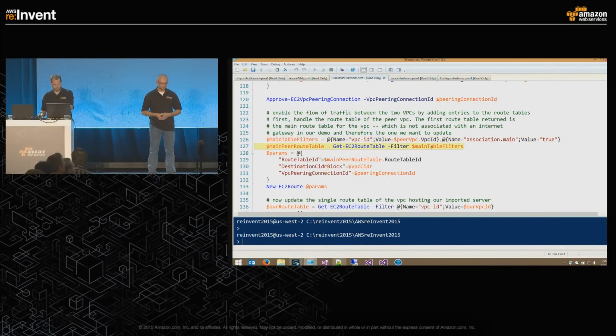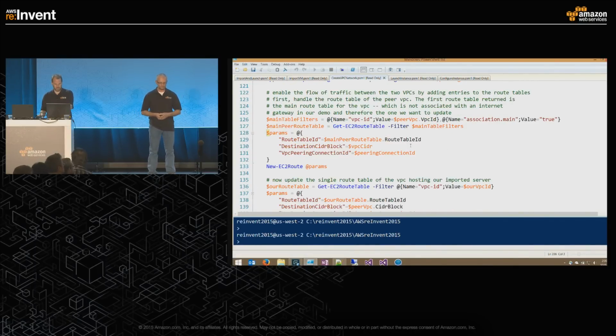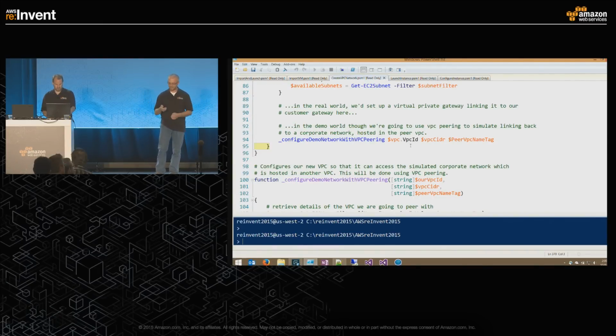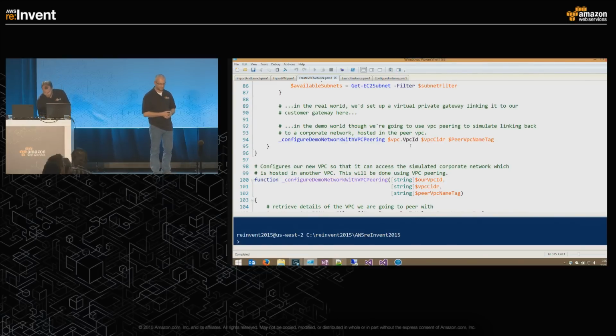Okay. So it looks like we're setting up one route table. This is from our corporate network back to our new network, is that right? I think so, yeah. Okay, and then we're going to do the reverse, so we can have traffic going back and forth to our new networks. Okay. Is that it? That's it. We're done. Network's set up. Okay, let's go back to the slides.